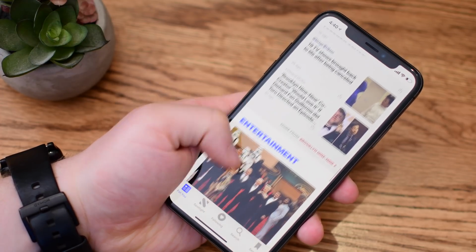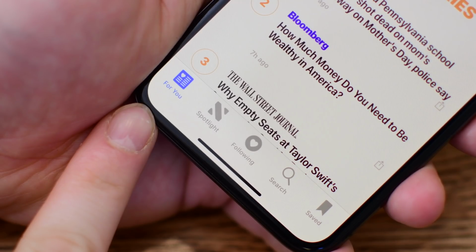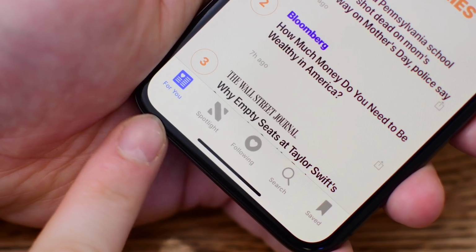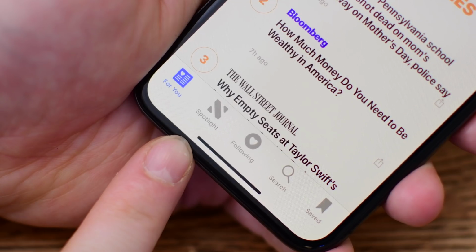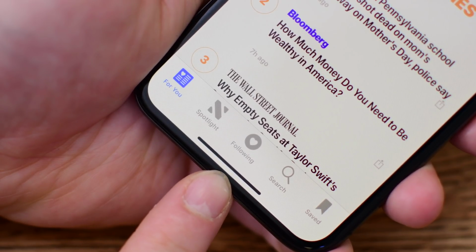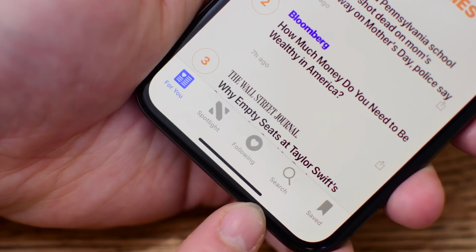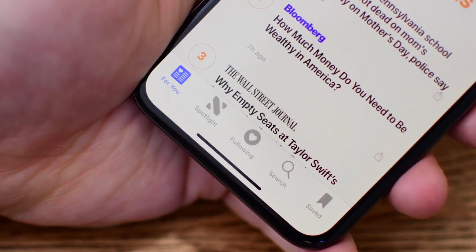The tabs and layout here in Apple News definitely feel a little bit more polished, though very similar to how they are in Google News. Of course, it starts off with For You, their recommendations based on your preferences and what you've read in the past. There's Spotlight, which is a really nice human touch. This is similar to Google's second tab, except here it's actually chosen by those human editors who are giving different insights on the latest stories. Then we have Following, which can be your topics and sources that you've chosen, Search, where you can search for things, and any saved articles that you may want to read later.